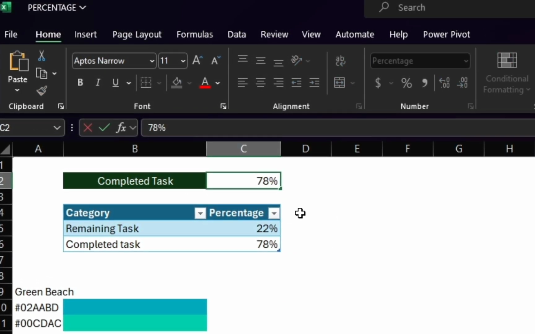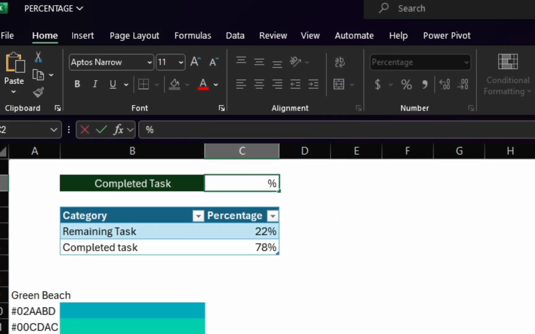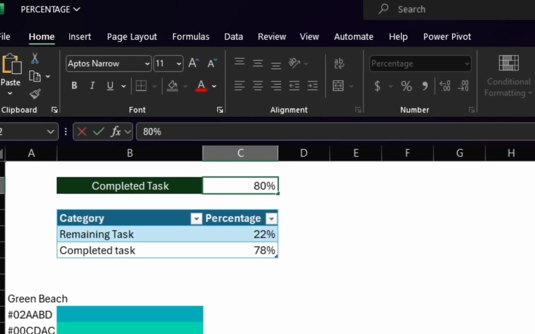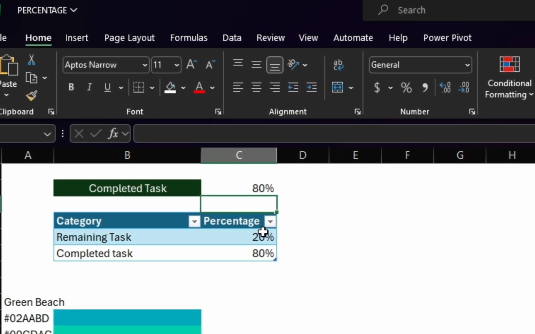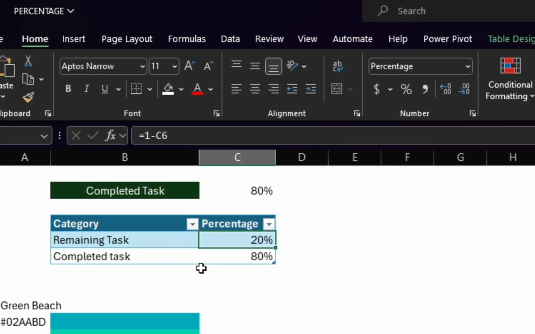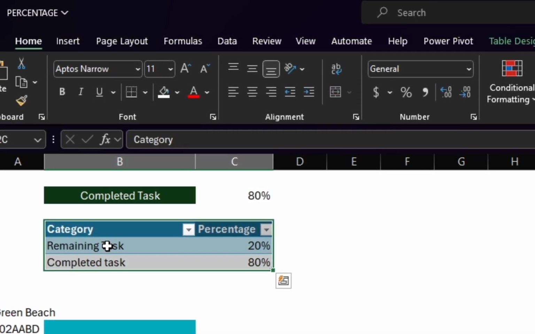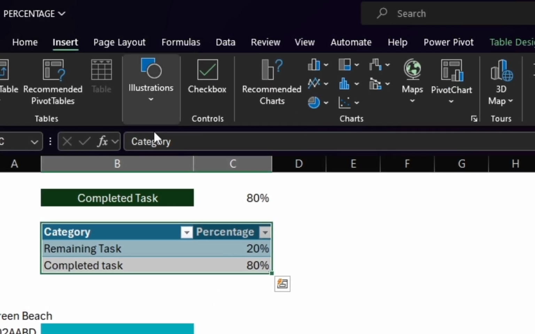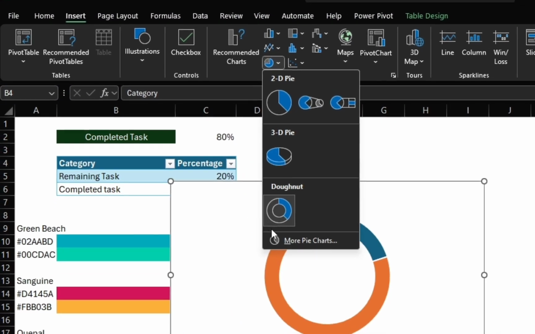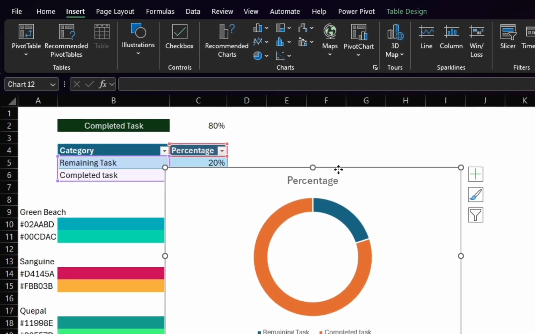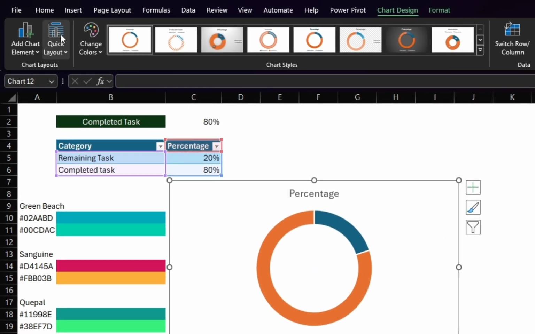We're going to change it to, I guess, 80. Okay, and we have 20% remaining tasks and 80% completed. So we have to convert it into a donut chart. All right, we have the donut chart.